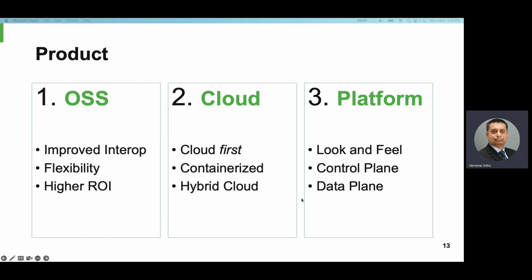And on the product side, first of all, we are embracing open source software in a big way, which will result in improved interoperability between our meshIQ platform and other open source products. And it will give our users flexibility to use what they want to use and in the combination that they want to use, ultimately delivering higher ROI and also enabling customers to use the toolset that they have come to love. It could be Prometheus, Grafana, or anything else that they have, and we will work with that.